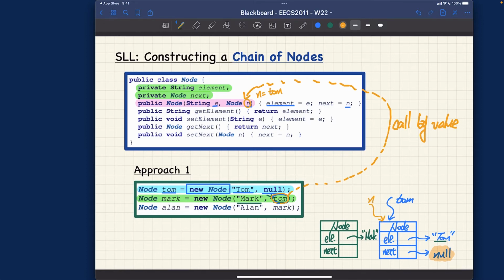And then when we try to execute this line, when we say next should be equal to n, the next over here will be implicitly this dot next. And what's this? This is the current object that we are talking about right now that we're creating. So it's really this particular object, and its next reference is going to point to wherever n is pointing to. And n is really pointing to this particular object that Tom is pointing to, right? So we're going to set the reference like this.